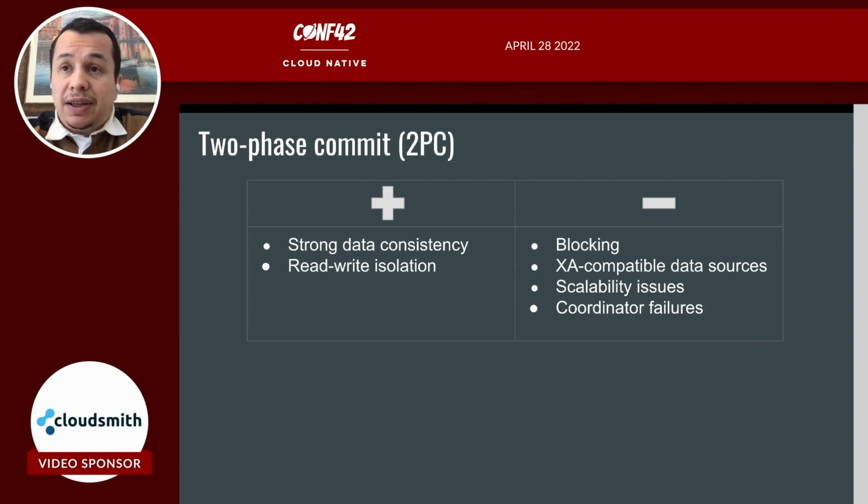The advantage of the two-phase commit is strong data consistency. So you will have consistent data at all times, and also you will have read-write isolation because you will not have any stale reads or something like that.